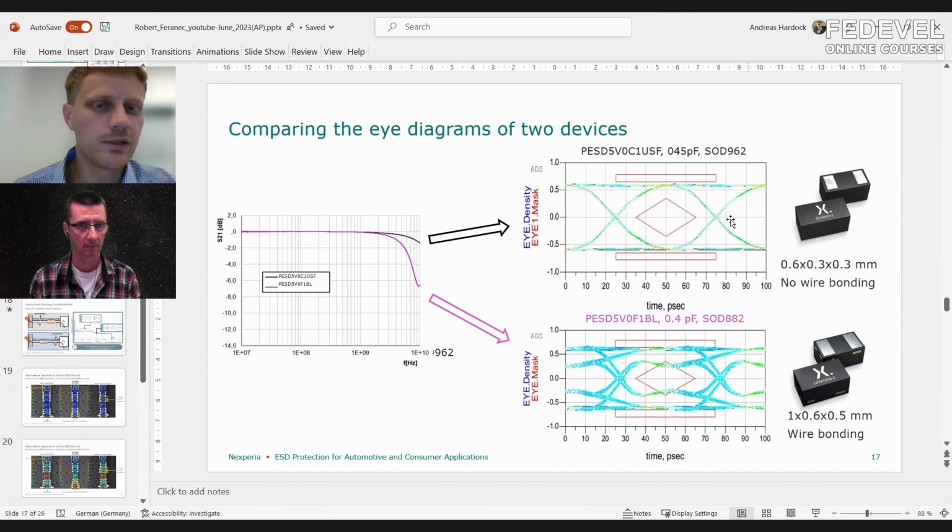The very special thing is that both devices have roughly the same device capacitance, 0.45 here and 0.4 here, the lower one. But there's a very different eye diagram, and also you see here kind of different scattering parameters, at least for higher frequencies. I guess it's because of inductance. Because of package parasitics, yeah. This is the main reason, yeah.